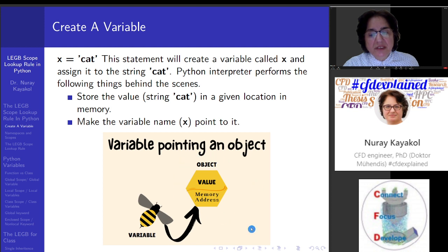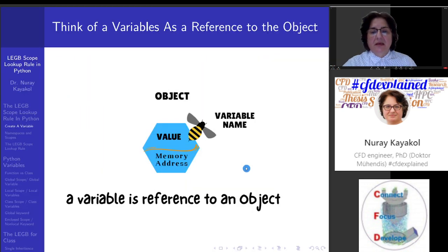If this is an object, what is the variable? You might think that variable is just pointing to an object. It's not an object itself. Variable or variable name is a symbolic name. Now you will get familiar with another definition of a variable. A variable is a reference to an object.